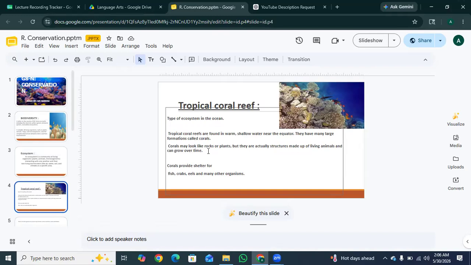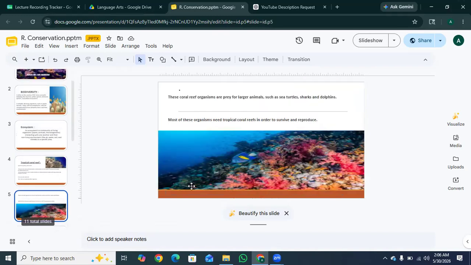Okay, here's a question. Are corals rocks? No. They might look like rocks or plants, but corals are actually built by tiny living animals and grow larger over time. Okay? Coral provides shelter for fish, crabs, and many other organisms. So it is basically a safe home. Like they act as a shelter for sea creatures like fish, crabs, and other living organisms.